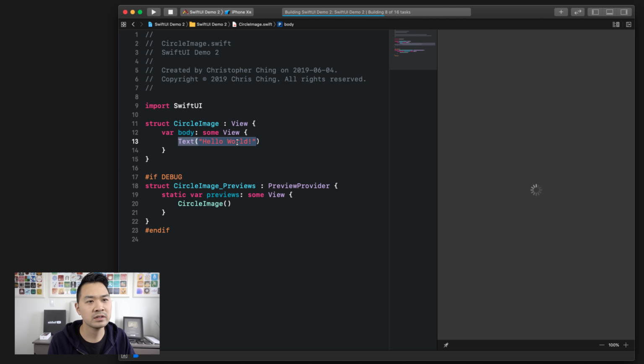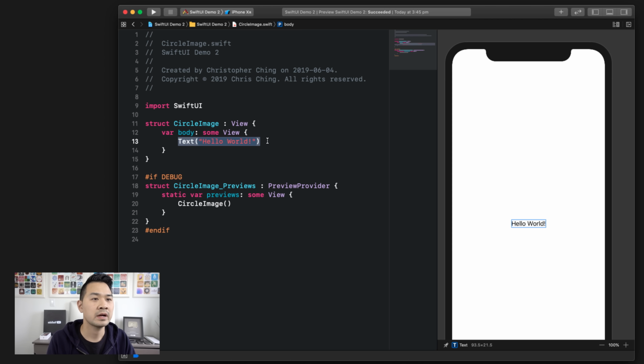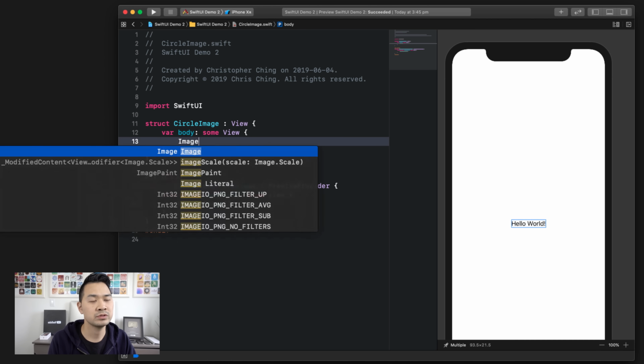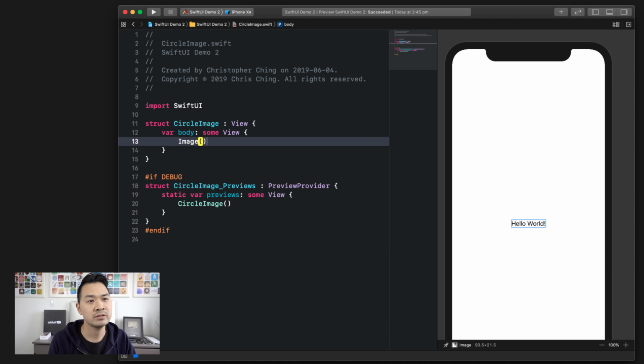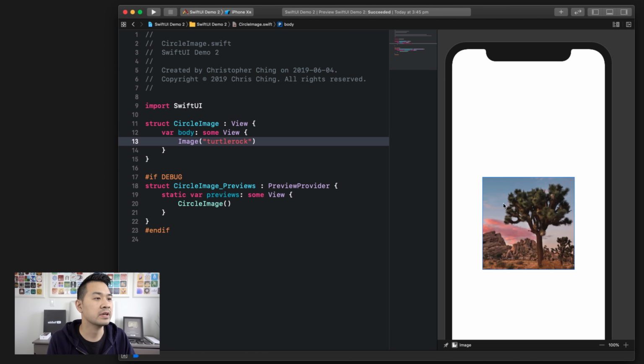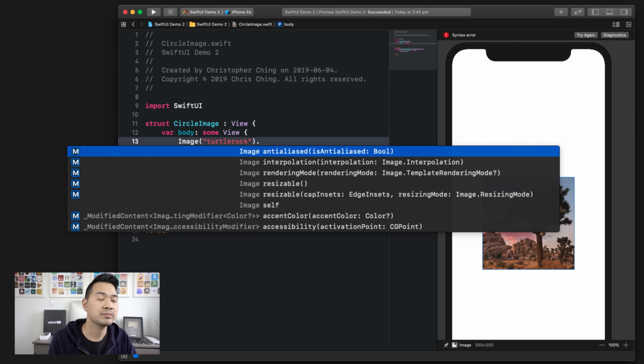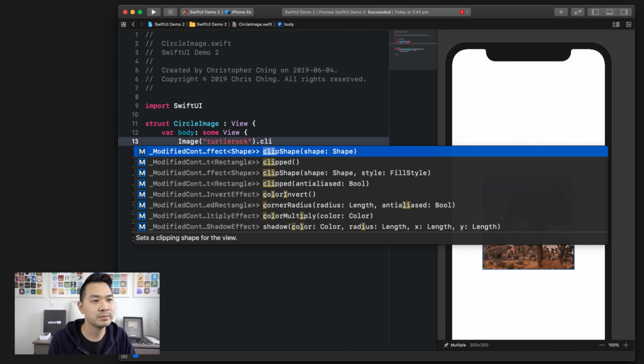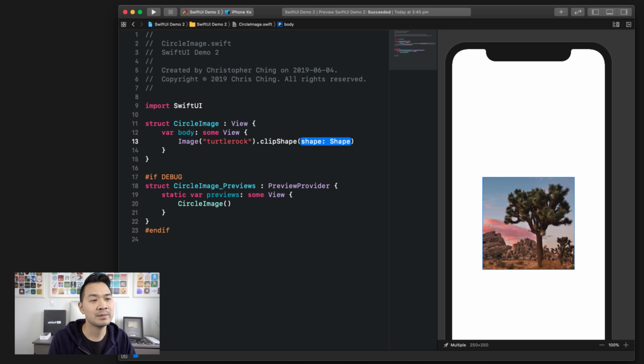But we're not going to want to show a text view. So I'm going to get rid of that, and I'm going to use an image view instead. Now, the image view actually has an initializer where I can just pass in the asset name. So I think this is Turtle Rock. So let's see, there we go. So that's really cool. The image view also has a method called clip shape. So then I can pass in a shape. I'm going to pass in a circle.